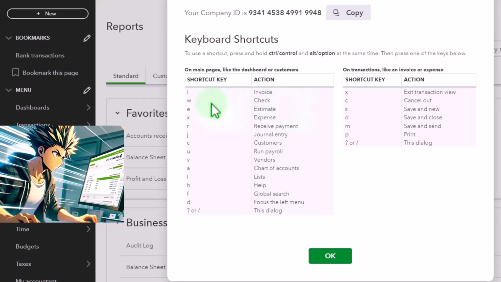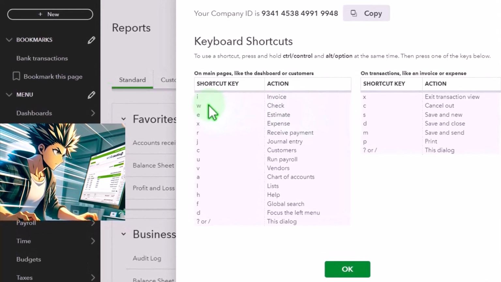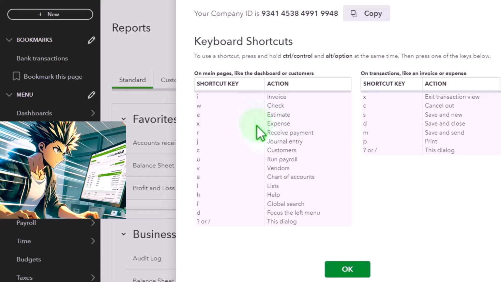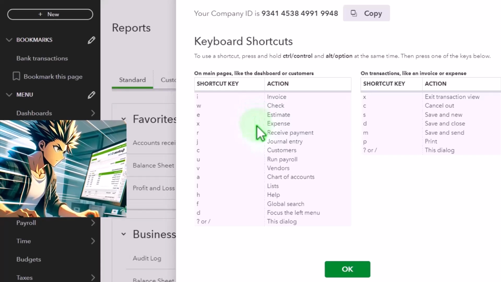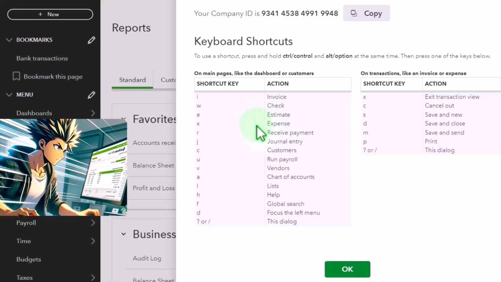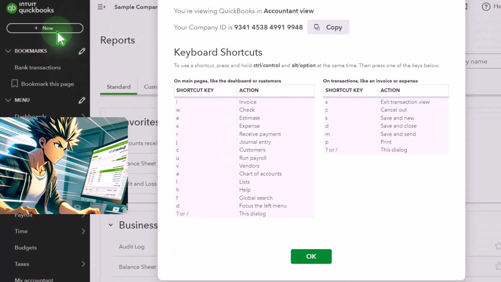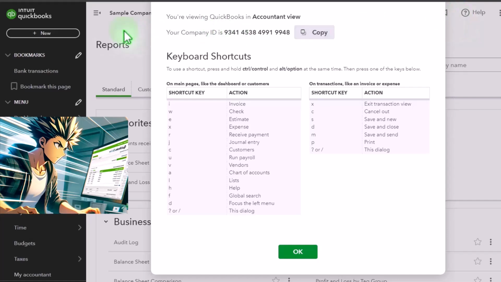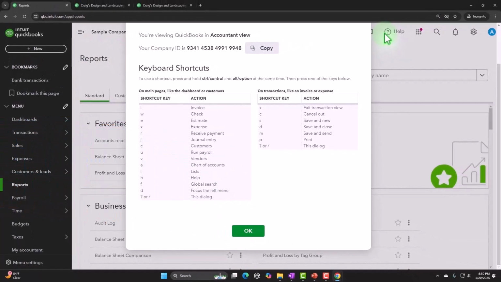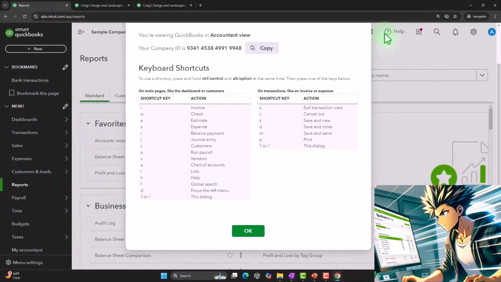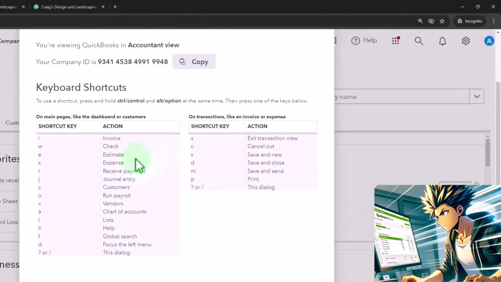So in any case, we have the normal forms: the invoices, the checks, the estimate, the expense form, and so on and so forth. Now, these are pretty readily available over here in the plus item, which is here. And if you close the hamburger, it's going to be up top. So you can find them fairly quickly, but if you're going into an invoice all the time, or any of these forms in particular, the shortcut might be worth learning.